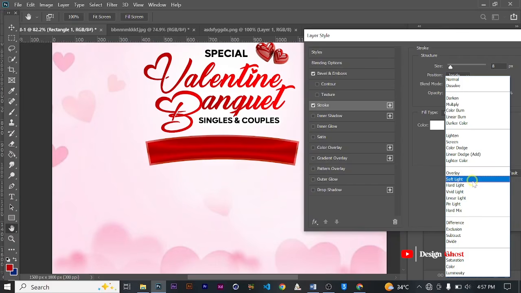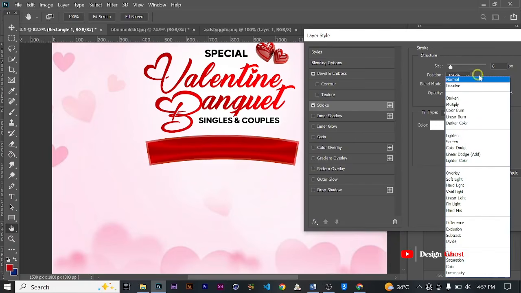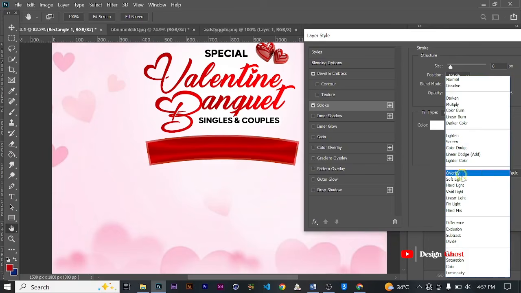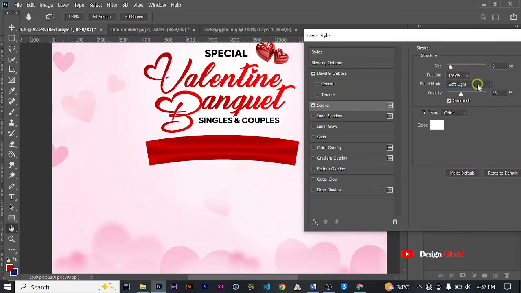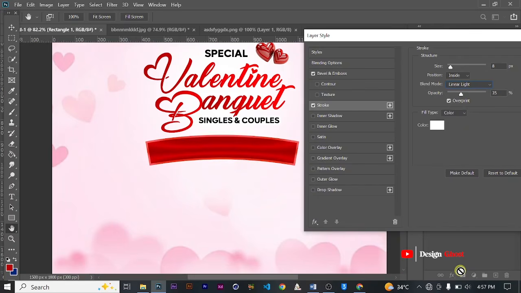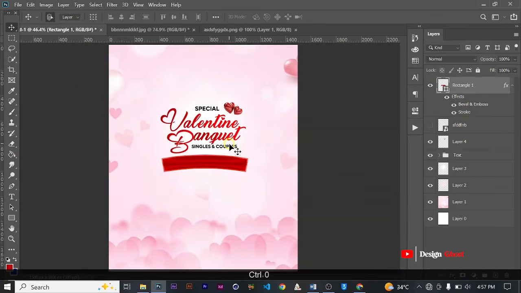Soft light, screen, soft light, and all those. Okay, so you make sure you check print or overprint too. So soft light, okay. Let's change this. We use the up arrow key to change it to see one that is going to fit. So I think linear light is okay. Great.